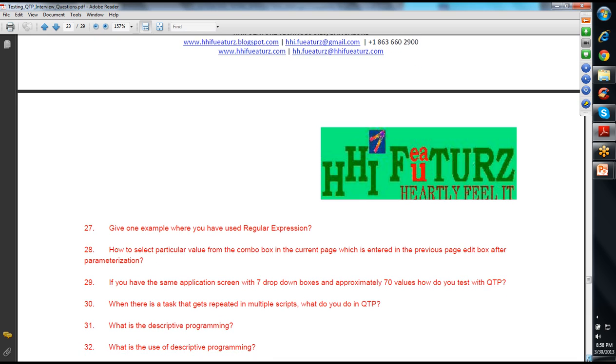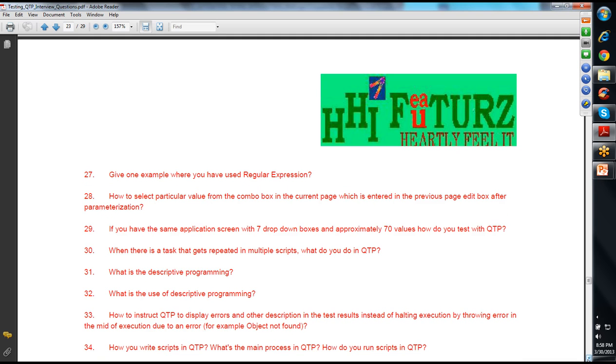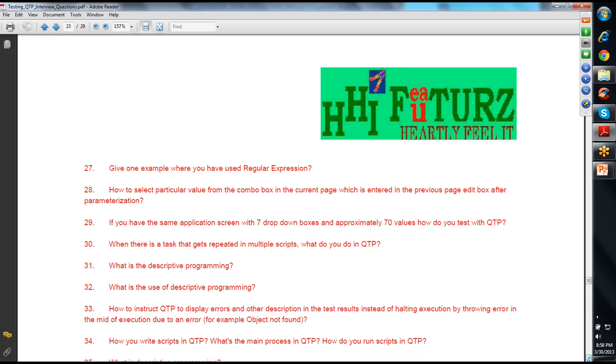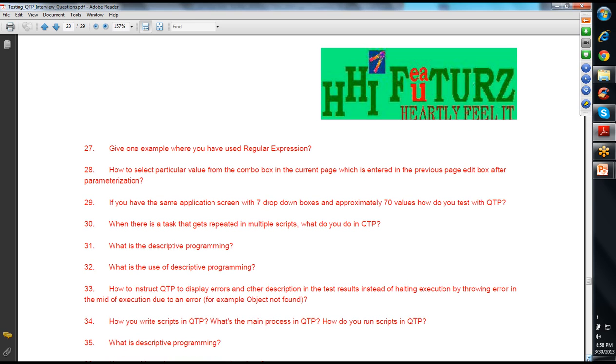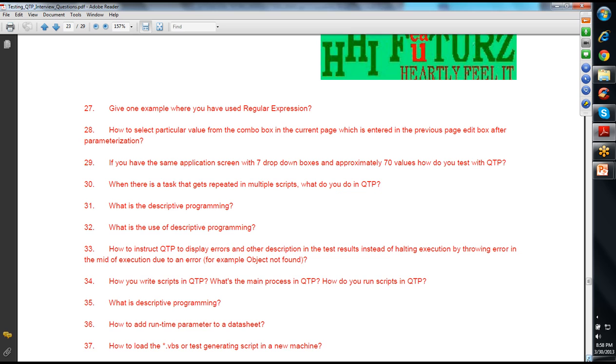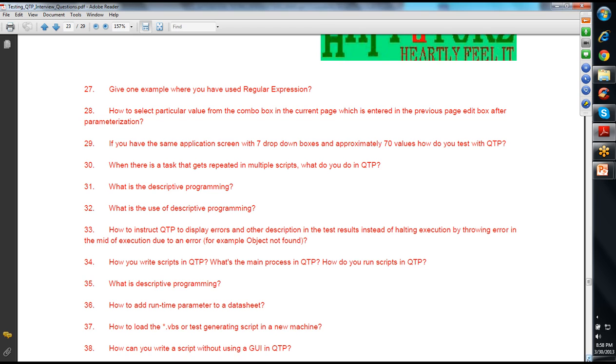Descriptive programming when you go for. So what is the purpose of descriptive programming? How to instruct QTP to display errors, and this is the filter reporting, Reporter.Filter, enable filter, disable filter, something like that I could have told you sometime. Okay, that is what you can go for. How do you write script in QTP? That is by coming up with directly scripting. What is descriptive programming? How to add runtime parameter to a data table, DataTable.Parameter. That is the object you go for.